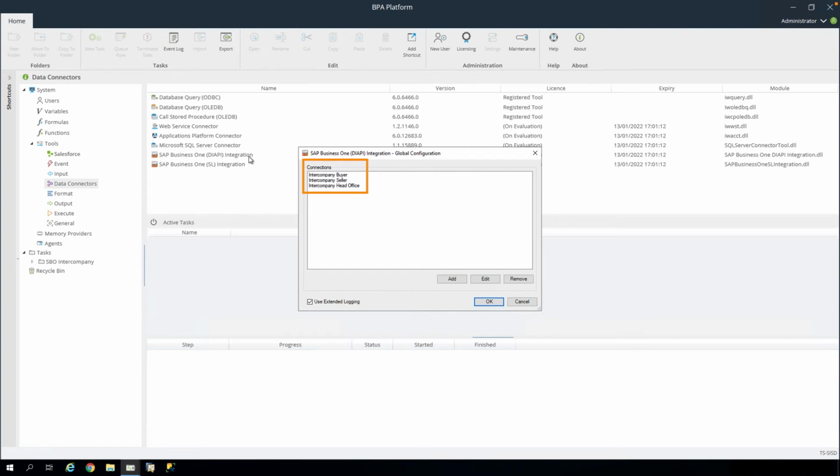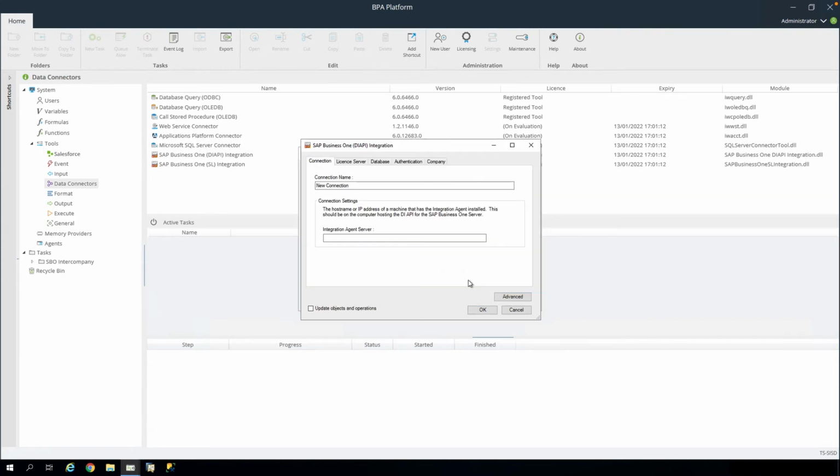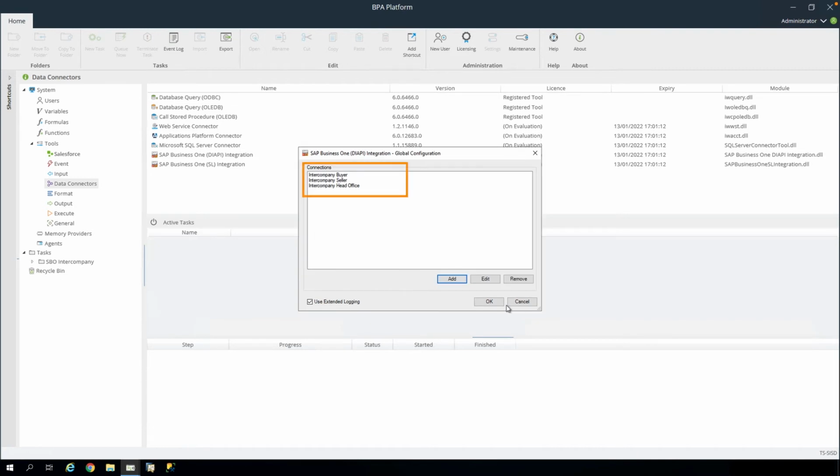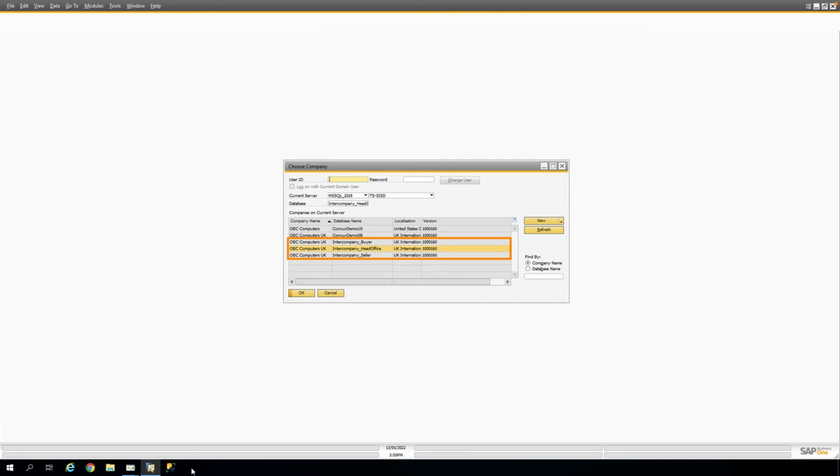Ensure you have connections for your source company, also known as the main company, the target 1 company, and the target 2 company. You will need to check each connection and ensure the credentials to SAP Business One are correct. If you have more than 3 companies, this is where you would create the additional connections. The names of these connections correlate to the database names in SAP Business One, as seen here.